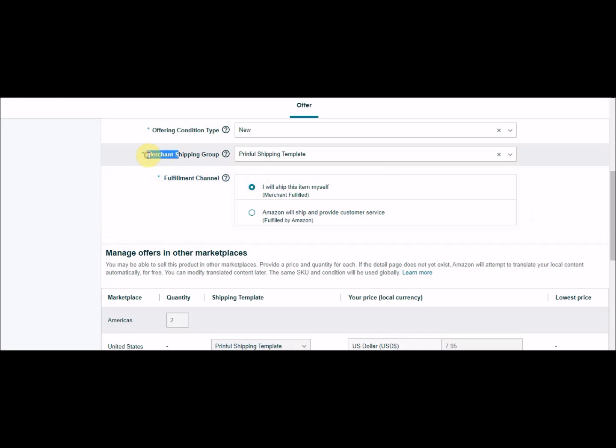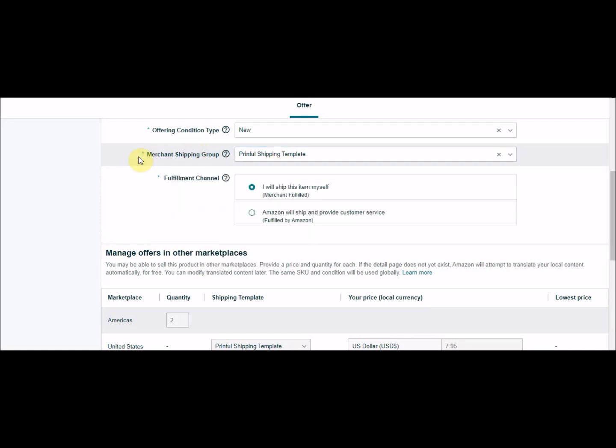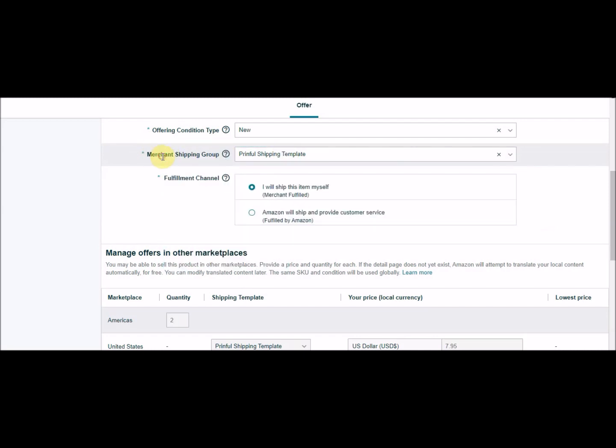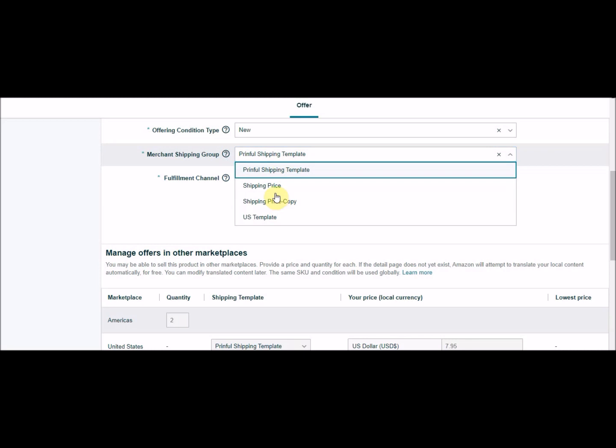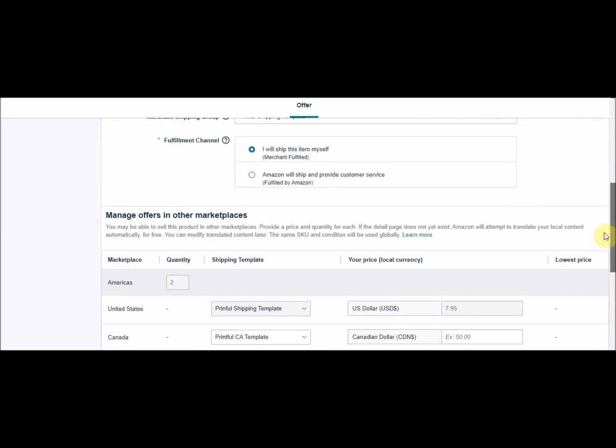Okay, you see merchant shipping group appeared. This is your shipping plan template. This is what I mentioned a few minutes ago. Remember, I mentioned about shipping plan. You can create many shipping plans in the professional accounts. If you have one, you will be able to create many shipping plans with different pricing. If not, you will see default shipping plan. Okay, you can choose whatever you want. That's it. No need to do anything.